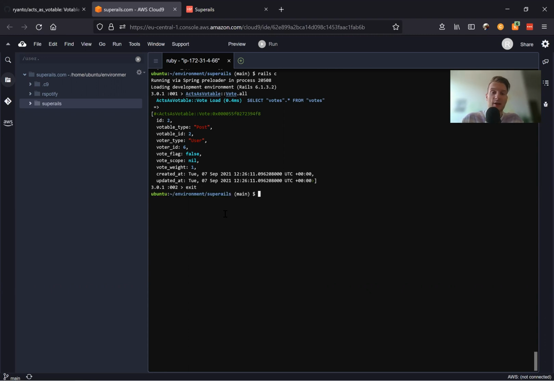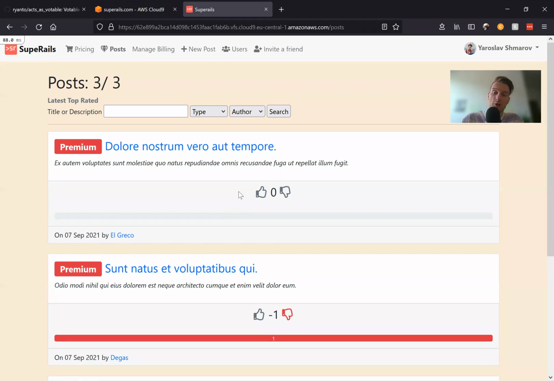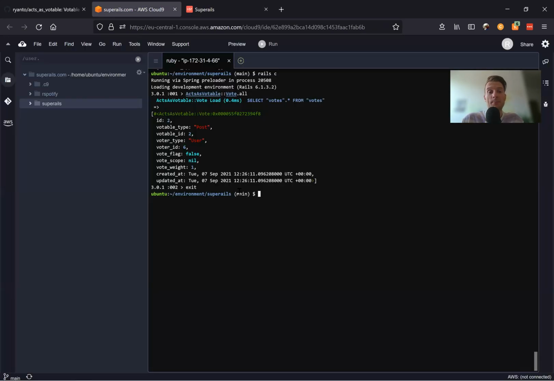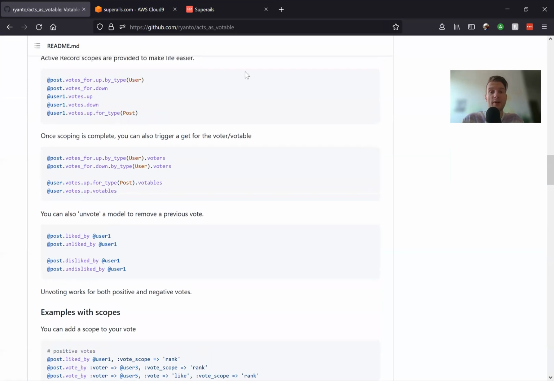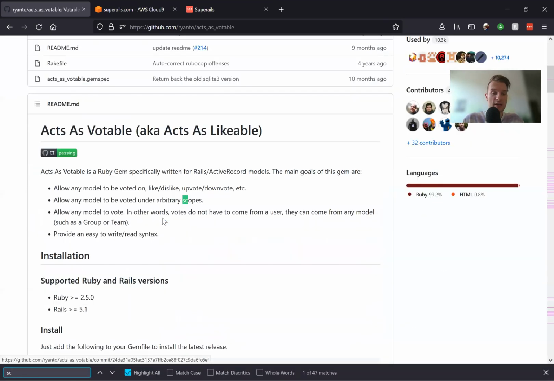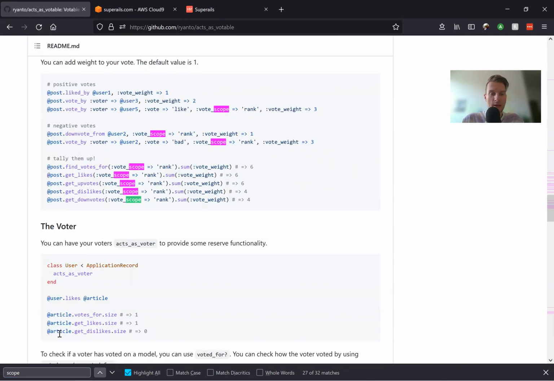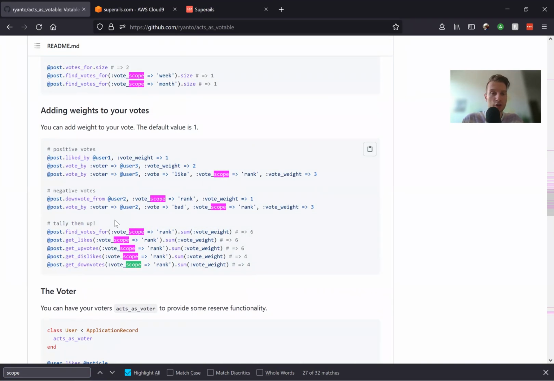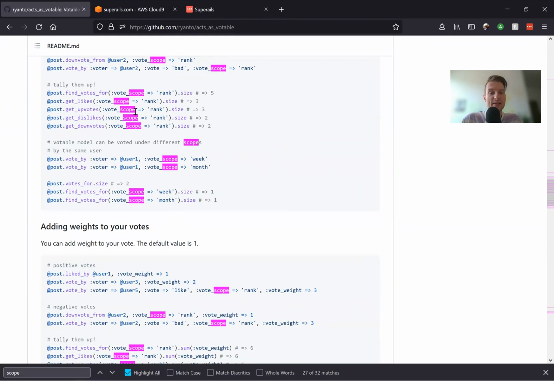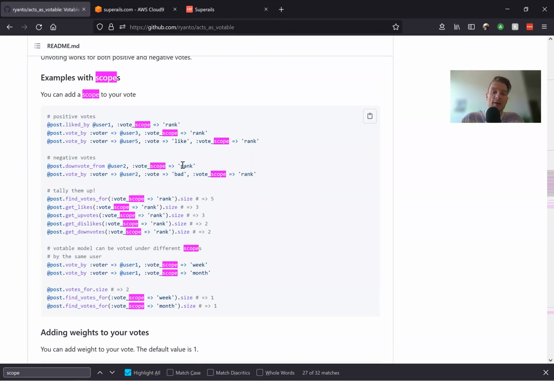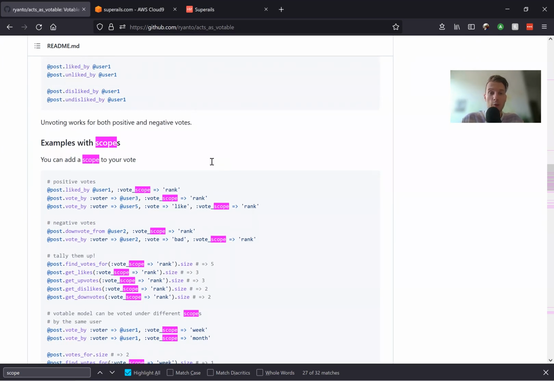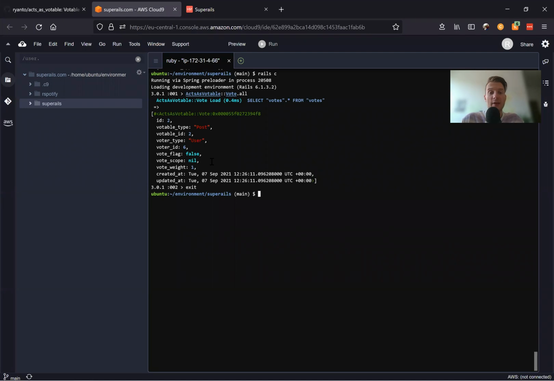Now I will exit the console and let's have a look. So we want to add an additional button here that would be a button to add a bookmark. And if we go to the documentation of ActsAsVotable, we have this option scope. And here you see we have these vote scopes. So we can see that we can have a vote scope like rank or like or bookmark or whatever. And now let's try to create an ActsAsVotable with a vote scope.